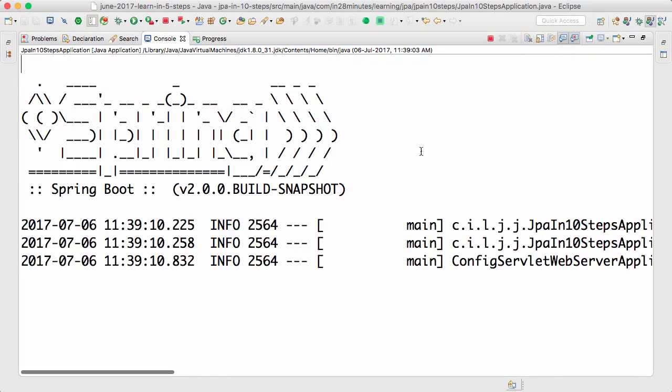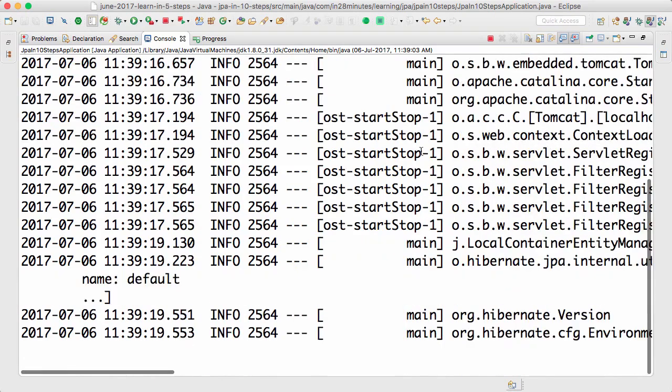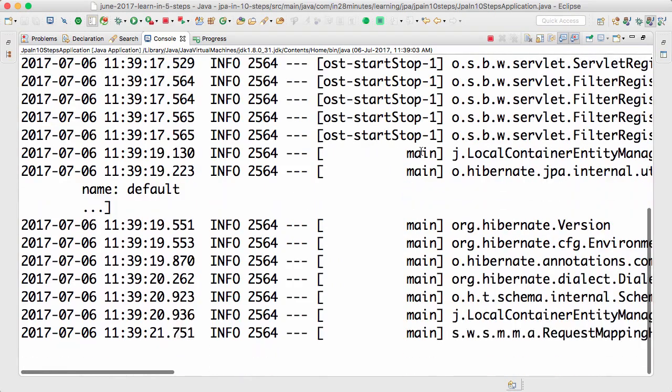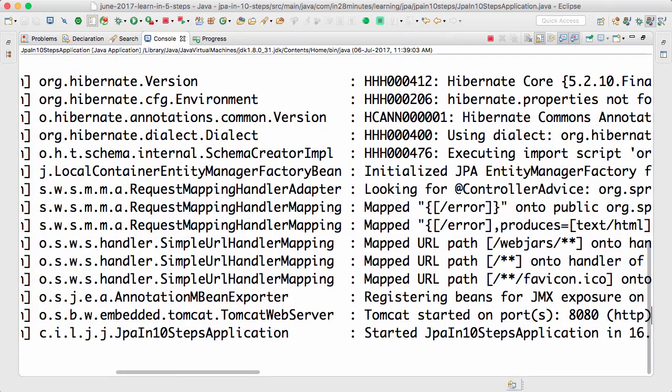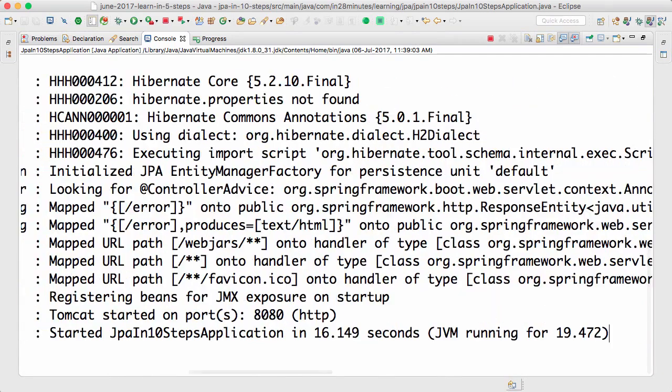We have not really defined any entities as of now. We have not mapped anything. We have not created any tables or anything of that kind. For now, let's just start the application. It should not do anything right now. The application starts up. You can see that in here. We are using Tomcat as the server because that's the embedded Tomcat which comes built in with Spring Boot Starter Web. And we see that the application has started up.